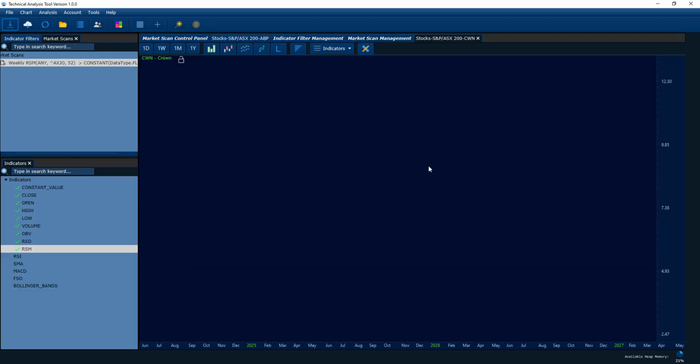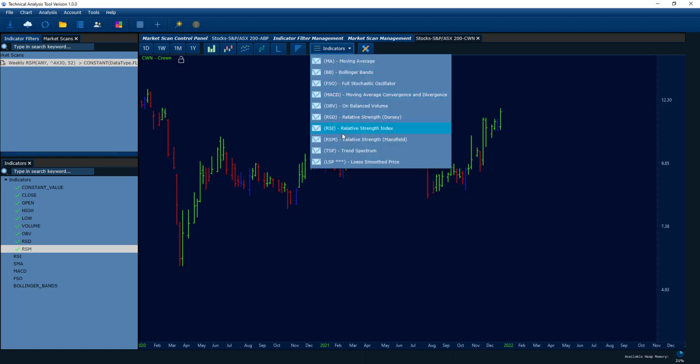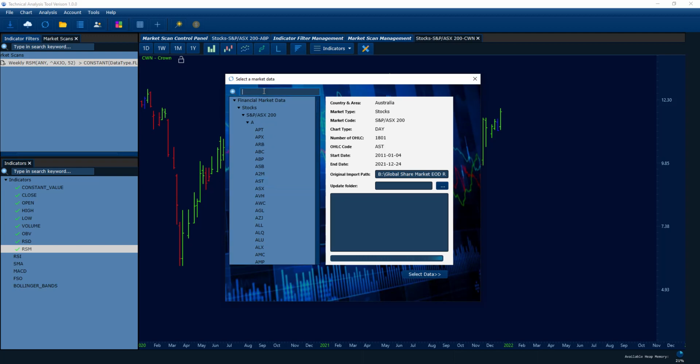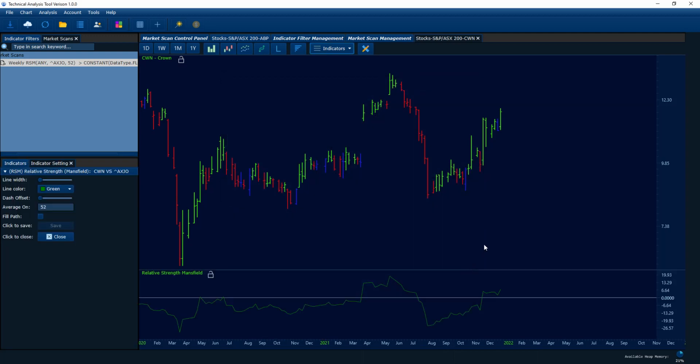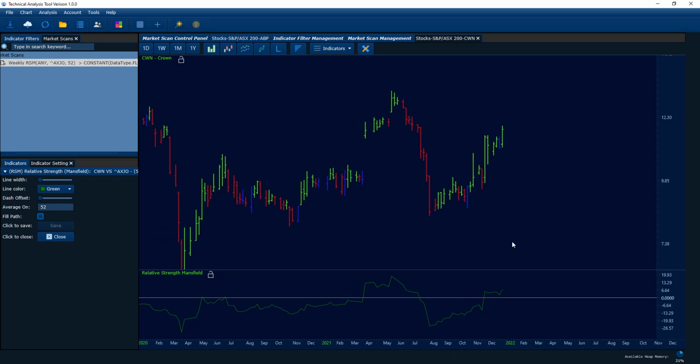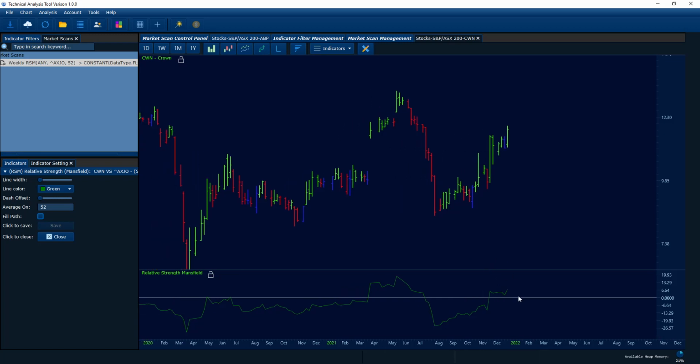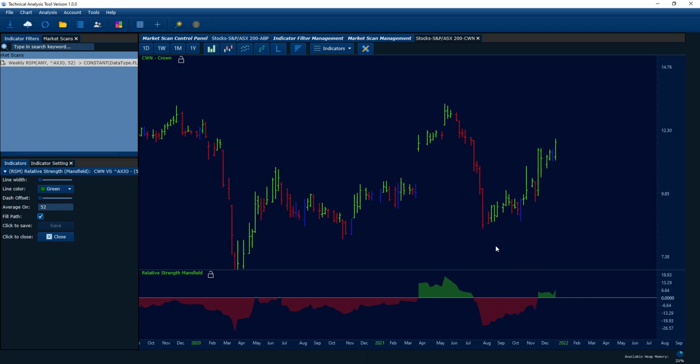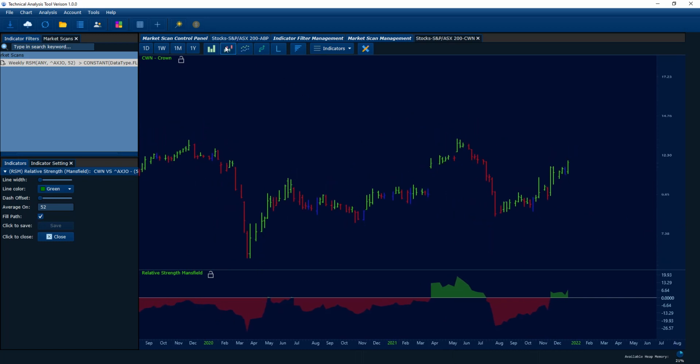Let's take a look at CWN, Crown Casino. Yes, this one is more obvious because it's above the zero line, which means this stock is outperforming the market by some value instead of slightly above zero. This one is very obvious. The value is more than zero and stays in green color above the zero line. So that means this stock is outperforming the market.